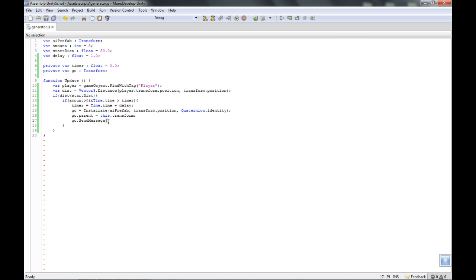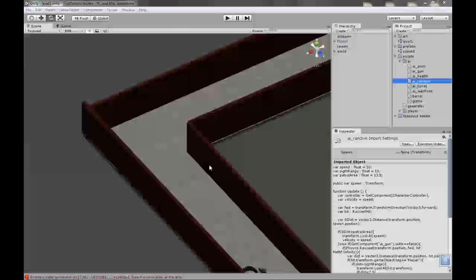So send message set spawn and set it to this dot transform, means the transform we're currently on, which is the spawn. So that, and then last but not least, do amount minus minus, so it will eventually stop emitting once the amount is done. Right, so that is good for our generator script.